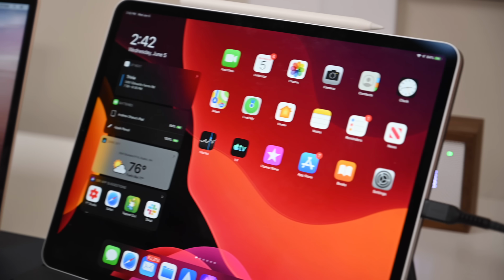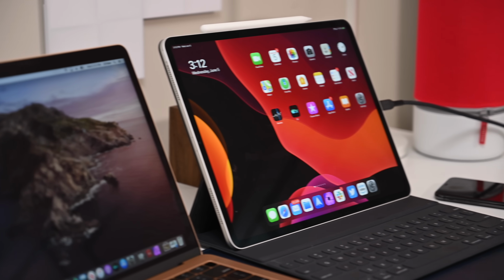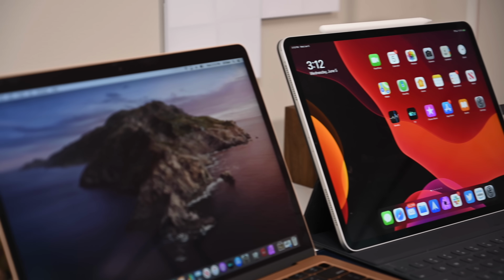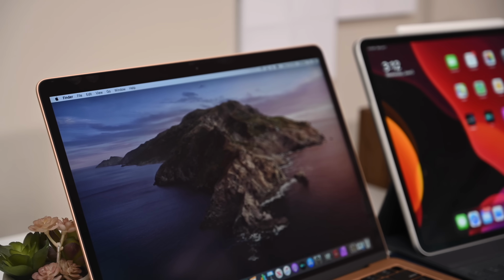We are going hands-on and going to teach you everything you need to know about Sidecar and using your iPad as a second display in macOS Catalina.